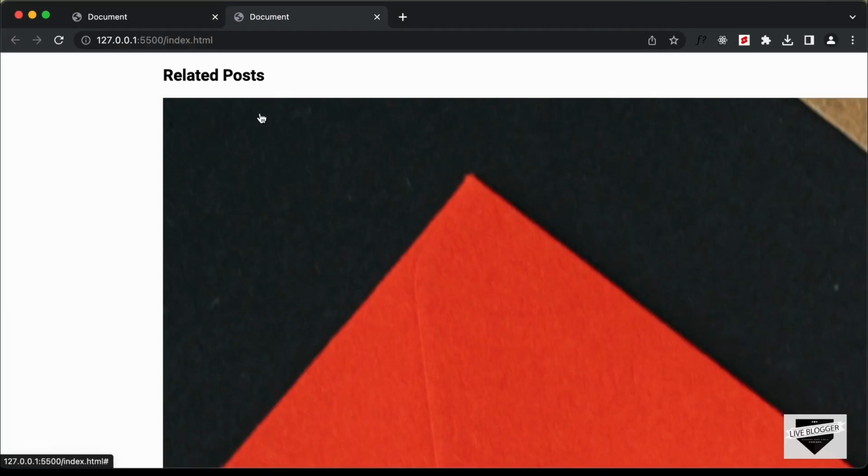Right, now if we go back to our website, we can see that the element is in the center, but the width of the image is too much.